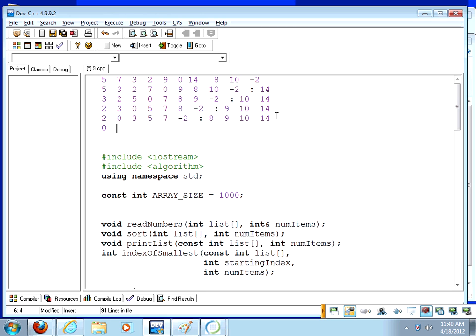2 and 0, swap. 2 and 3, don't swap. 3 and 5, don't swap. 5 and 7, don't swap. 7 and negative 2, swap. And I'm done. Did I miss something?